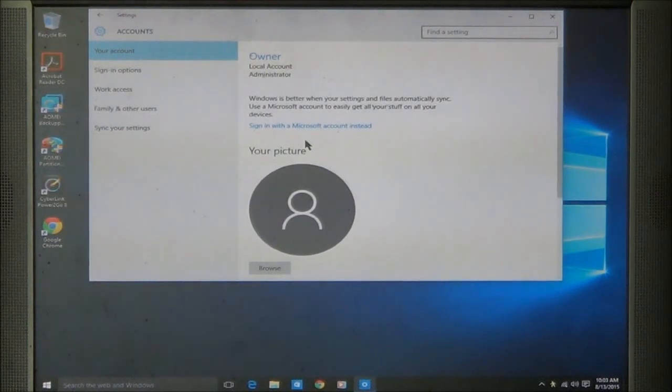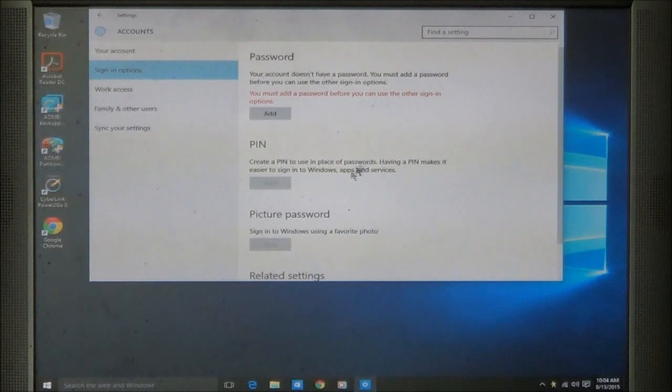Now if you have an Outlook account, a Hotmail account, or an MSN account, those are Windows or Microsoft accounts that you can link to the operating system. Now if you're in Windows 8, chances are you already have one, and all you have to do is sign back in, and then you can control your account information. You have your sign-in options where you can add passwords and a PIN.